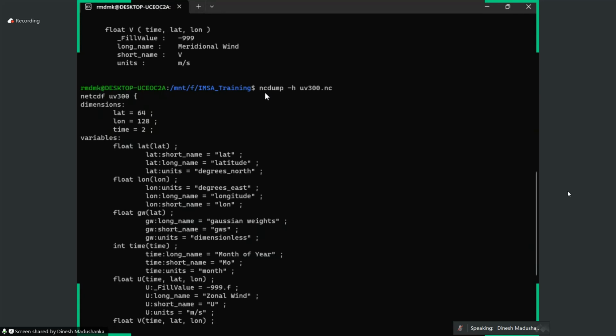You can use NCL file dump for NetCDF, grid, and also HDF. But NC file dump, this command nc dump, you can only use with NetCDF data. That means .nc. The file format for NetCDF is .nc.